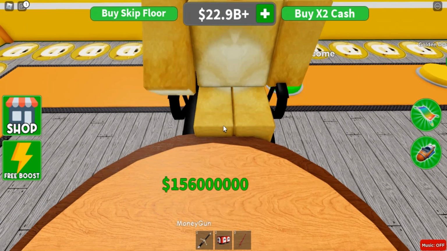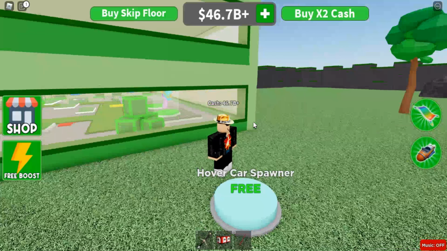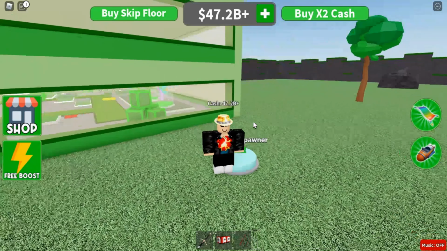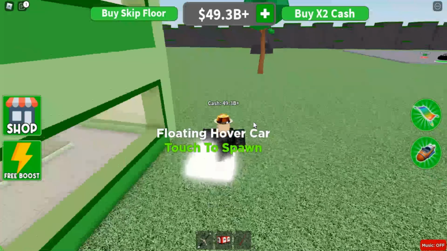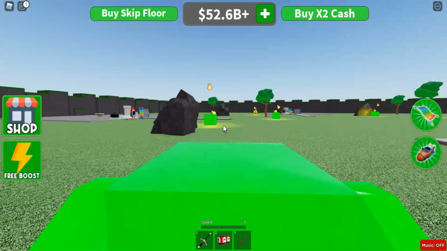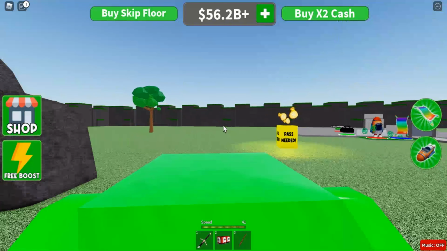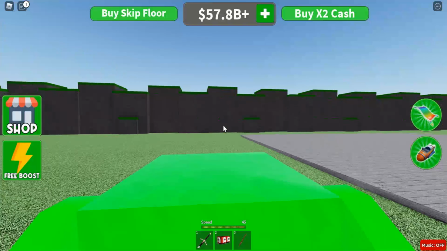That was cool. Oh right, the hover car. Let's go check it out. So here we are, hover car spawner. It's free for some reason. Let's get in. And here we go. Yeah. Voodoo driving can be so much fun.